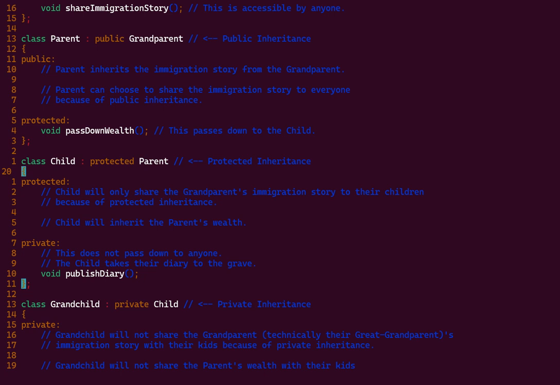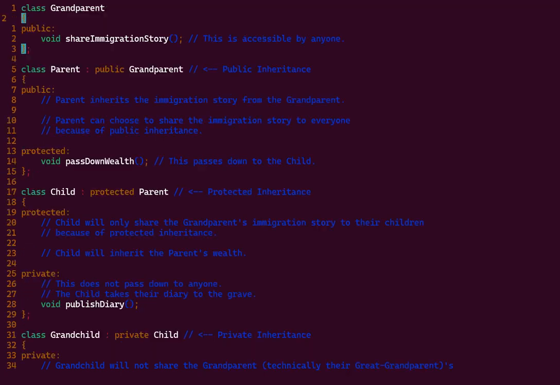The parent was happy to share because it's a public function. It's a public inheritance. And then the grandparent, that's a public function up there as well. So grandparents are willing to share the immigration story. Parents are willing to share the grandparents' immigration story. Child, only to their children. They would not share to a random neighbor. Likewise, the parent would not pass down their wealth to some random person, only to their child, and the child would not pass down their parents' wealth to some random person, only to their children.